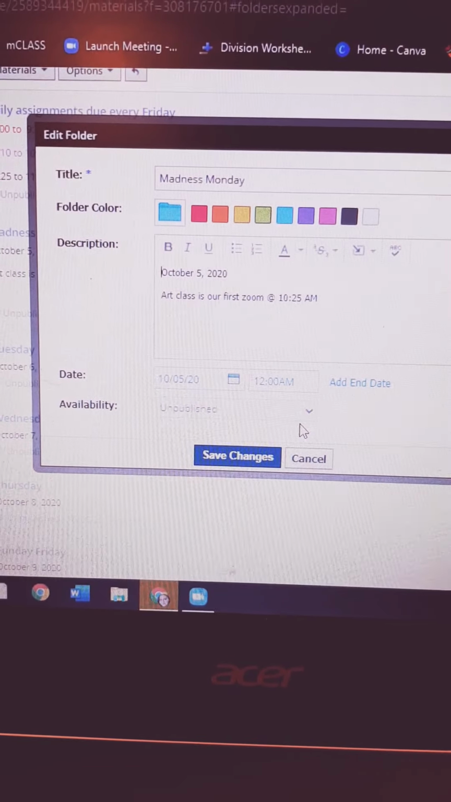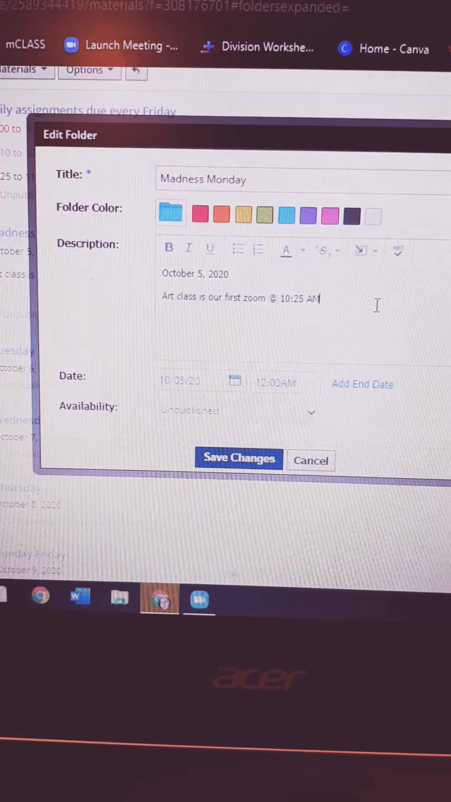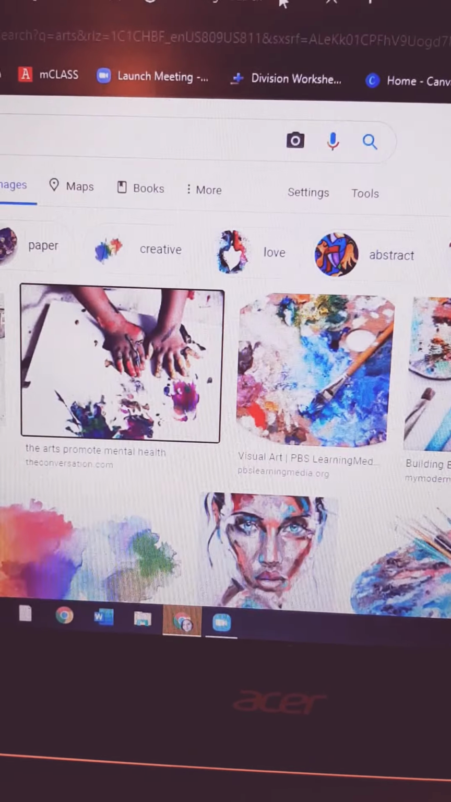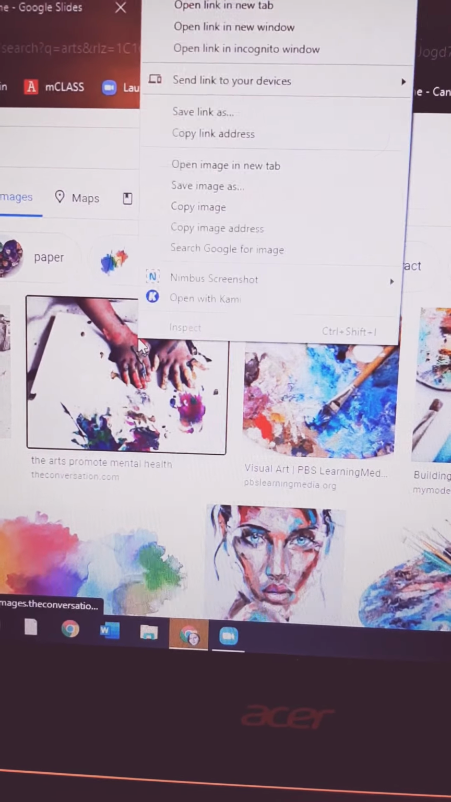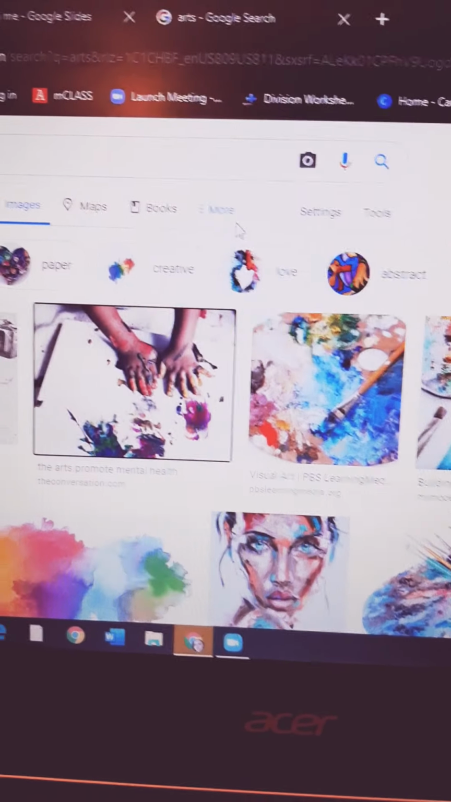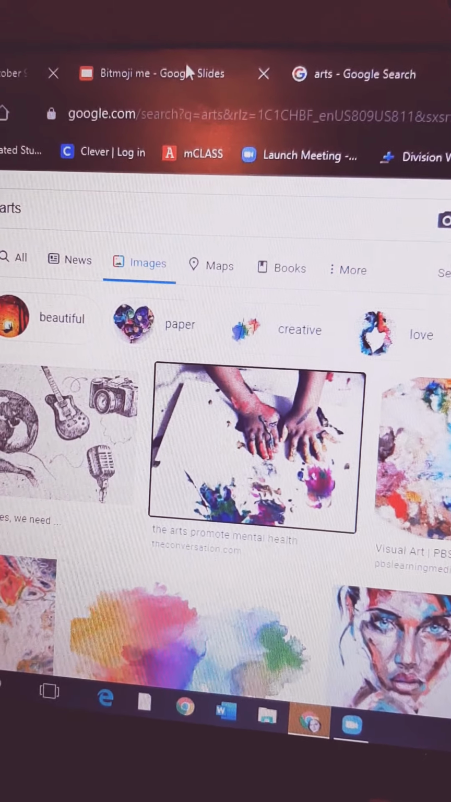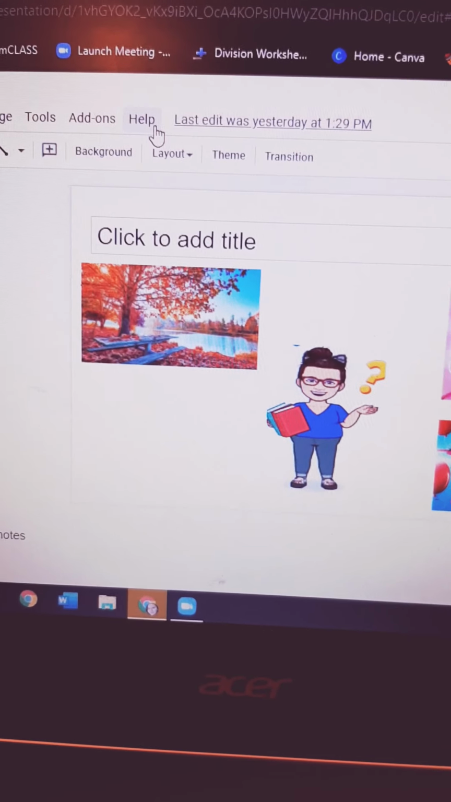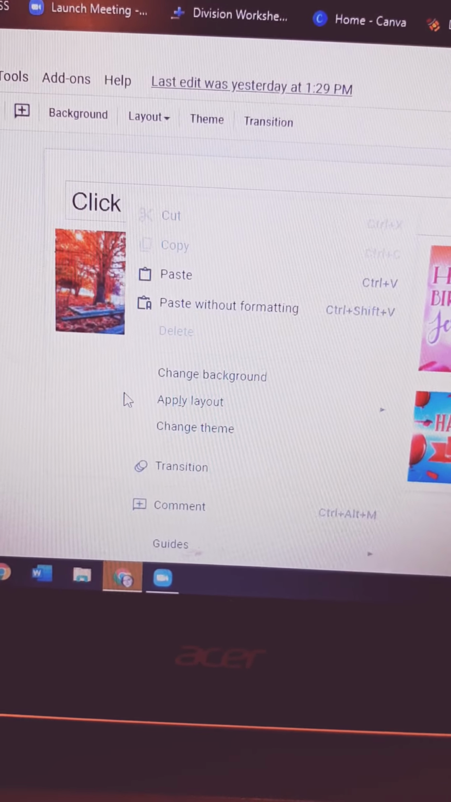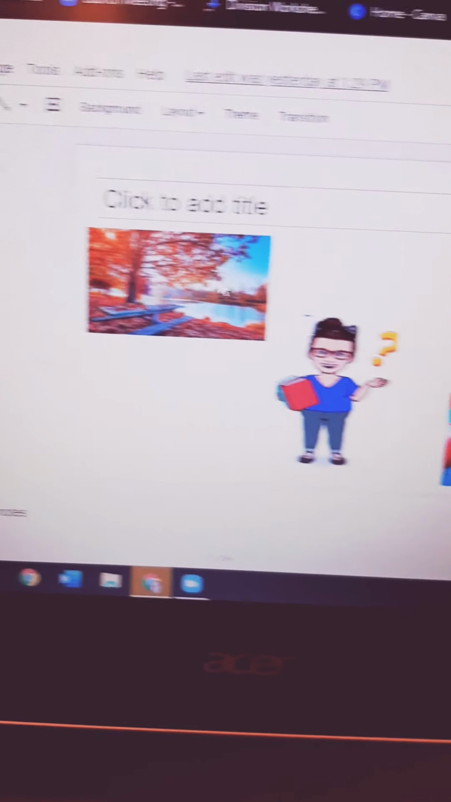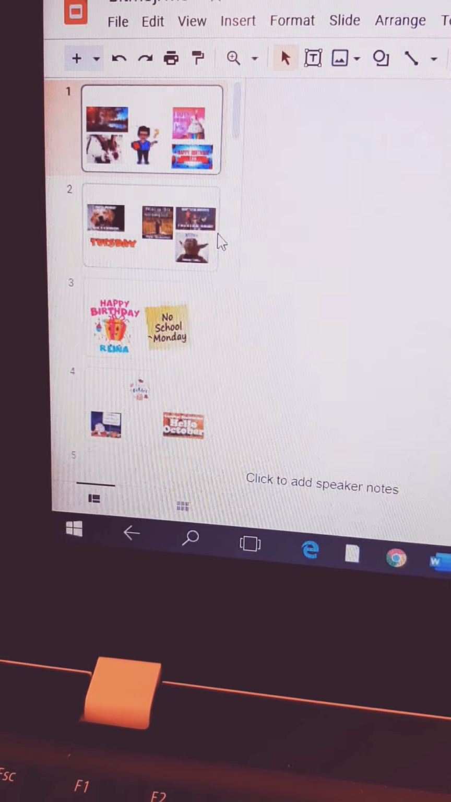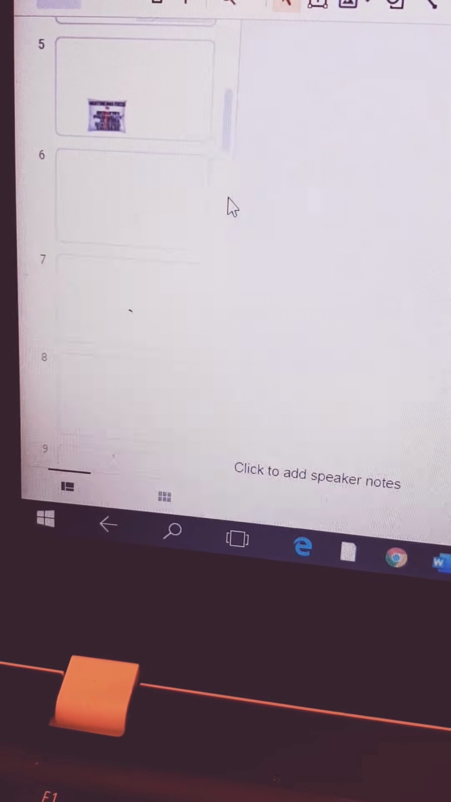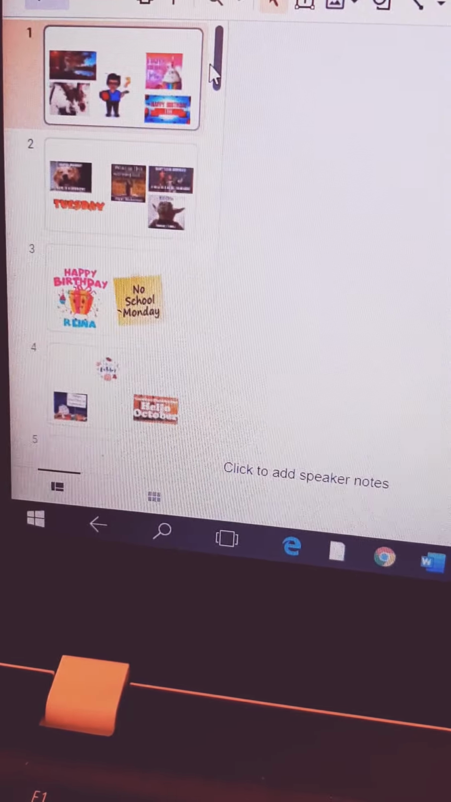See how it didn't work? I don't know why it doesn't work. So what I do is I go to the tab for Google. I get the picture that I like, copy image. Then you'll see that I already have my Google Slides open. I call it Bitmoji Me because this is where I kind of cheat, and I put all my graphics in this folder. And you can see I have tons of graphics in here. If it's one of my students' birthdays, I look for their names.